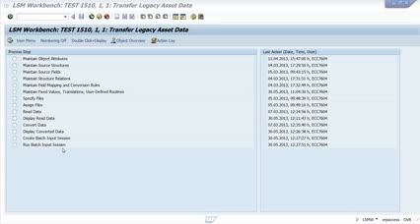In our LSMW configuration tutorial, we'll be creating a new project, a new sub-project, and a new object. We'll be creating structures, going through each of these steps in detail, source fields, mapping, specifying the files, reading the data in, and converting it, and loading it into the system with the batch input session. We'll also be going into some detail on how to best create the input files, making sure that we use the correct data types and field lengths, a very important step within LSMW.